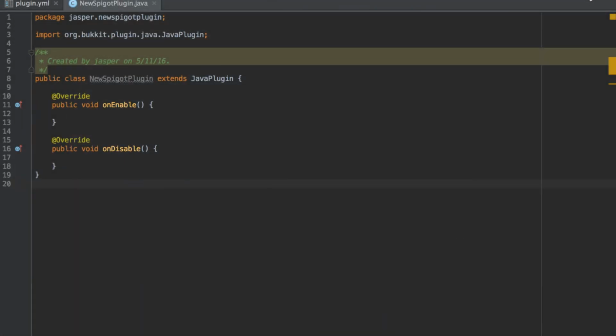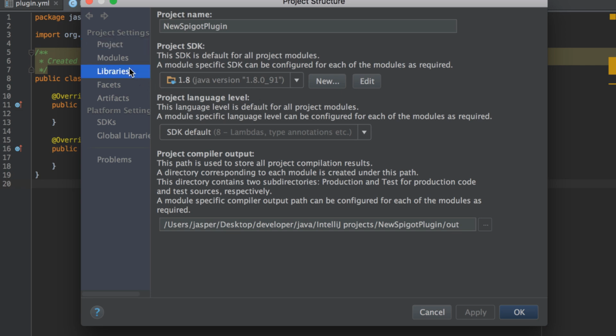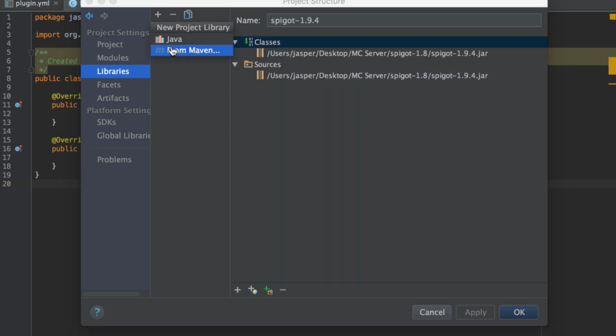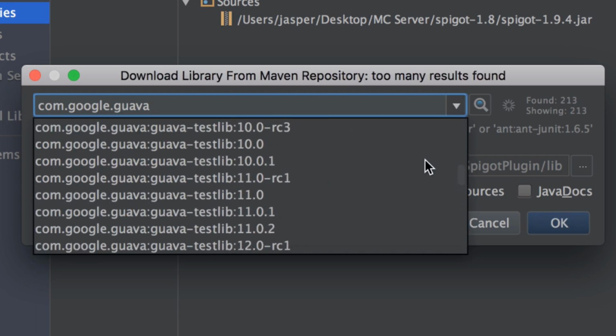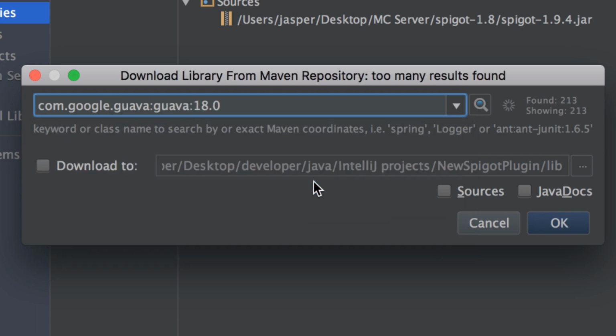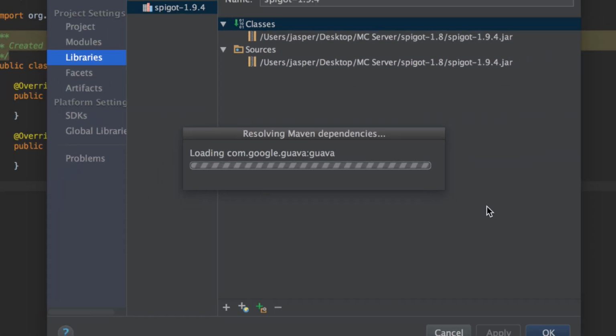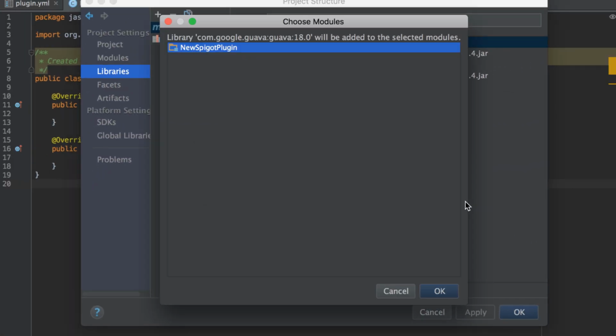To add this kind of library, go to your project structure, go to Libraries, click on the plus symbol, and click From Maven. Here you can do two things. Enter the Maven coordinates or search for the library. Once you've selected the right library, make sure Download To is checked. Then click OK. The jars from Maven will be automatically downloaded and added to your library.